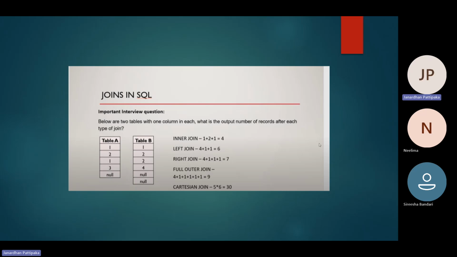That means it pulls out the matching records from both sides of the table, that means 1 to 1, and all records from the left side of the table. For the left side of the table, we have 3, which is not matching with anyone. For this null, null never matches with null. For 3, you will get 1 value. For null, you will get 1 value. So 4 plus 1 plus 1, you will get 6 records in the final output. That is called a left join.